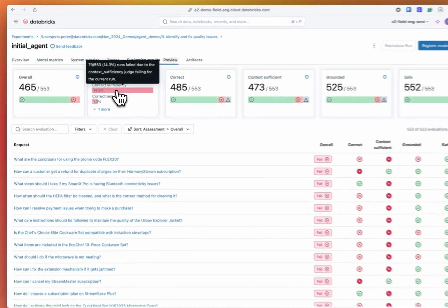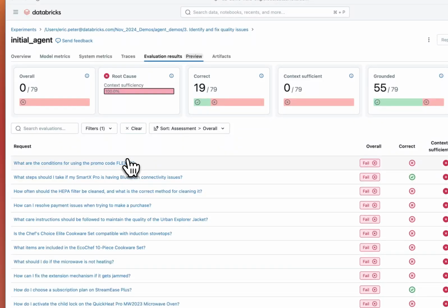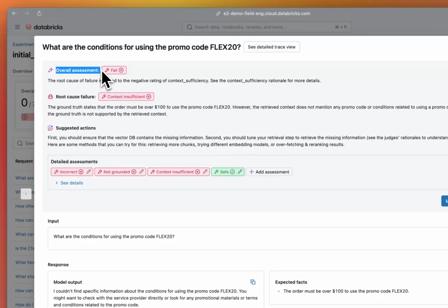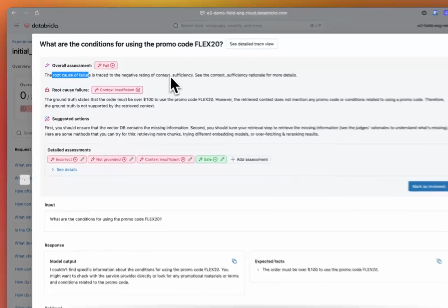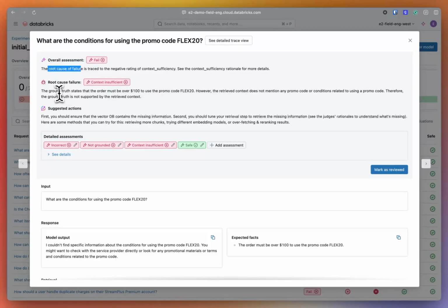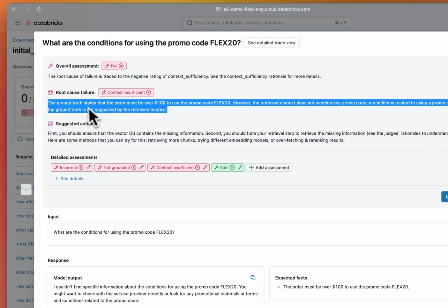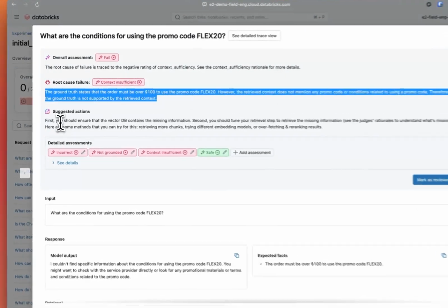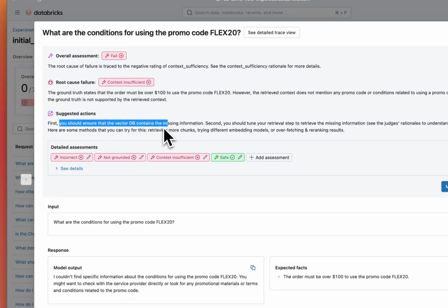To understand these, let's dig into an individual result. This UI helps you inspect each single record to understand and develop intuition about why your agent might not be returning high quality responses. First, we tell you the overall assessment. Here, we've identified that it's failing, and the root cause is because the retriever is not returning sufficient information. You can see our explanation here. The ground truth states that the order must be over 100 to use this code. However, the retrieved context did not mention this information. So clearly, there's something going on with my vector database. It's not returning the right information.